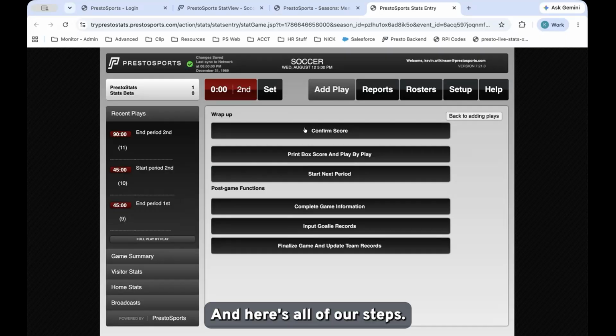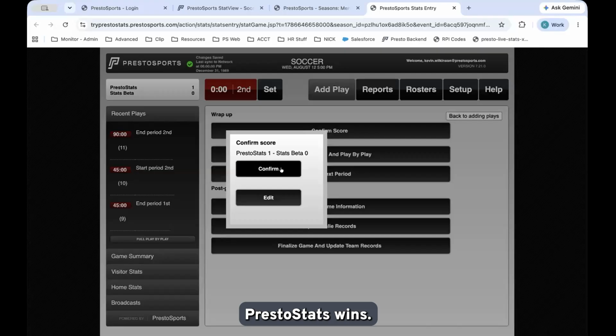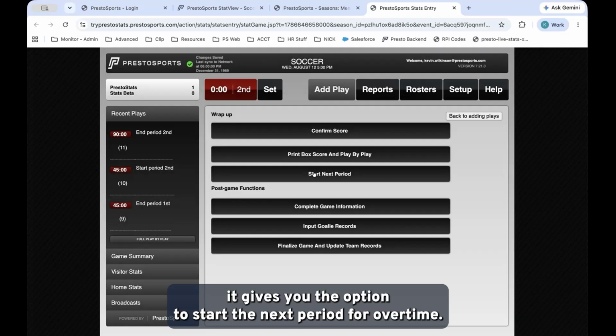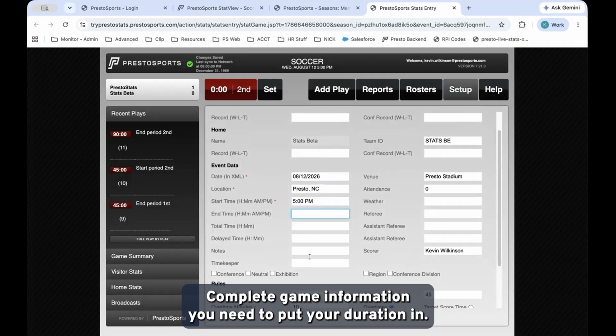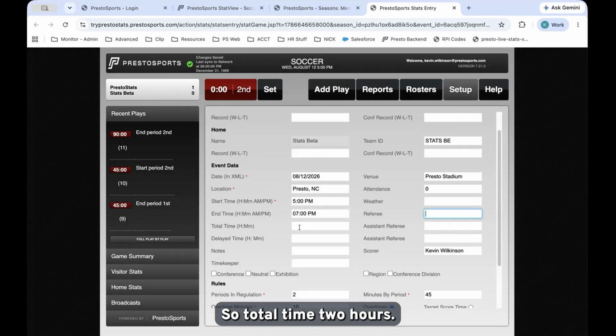And here's all of our steps. We've got confirmed score, PrestoStats wins. If it's 0-0, it gives you the option to start the next period for overtime. Complete game information. You need to put your duration in. So total time, 2 hours.